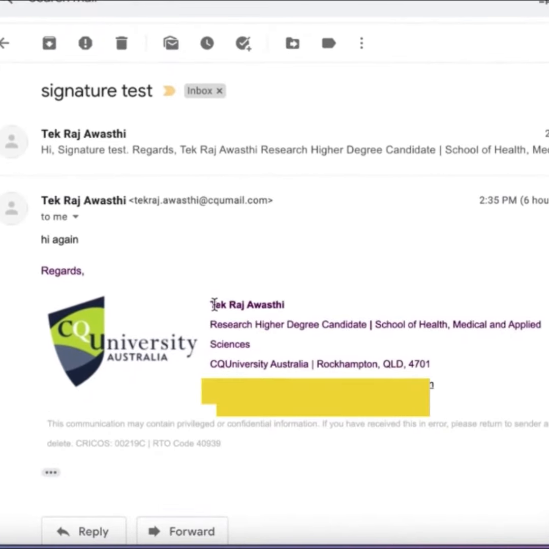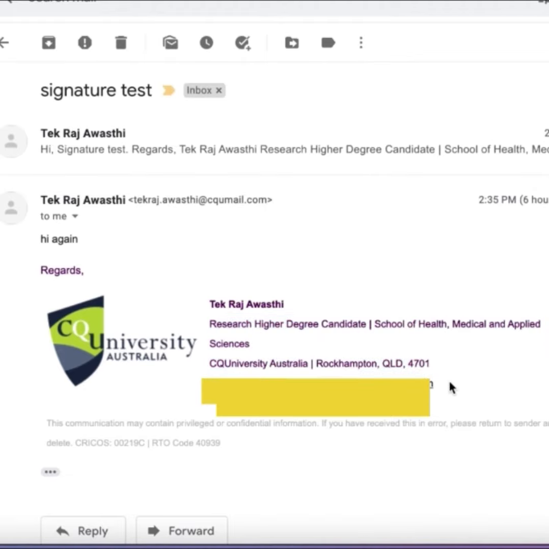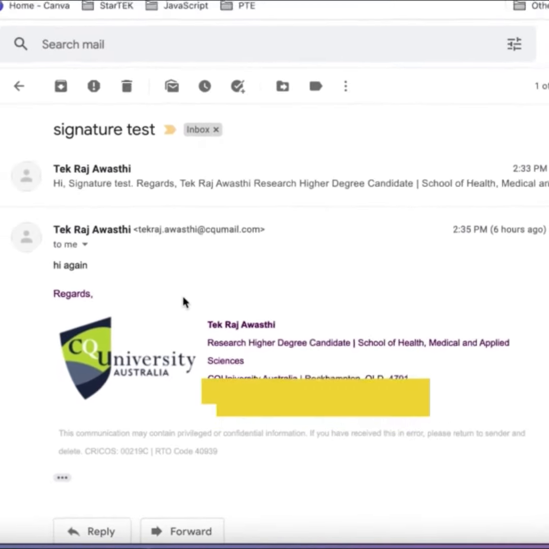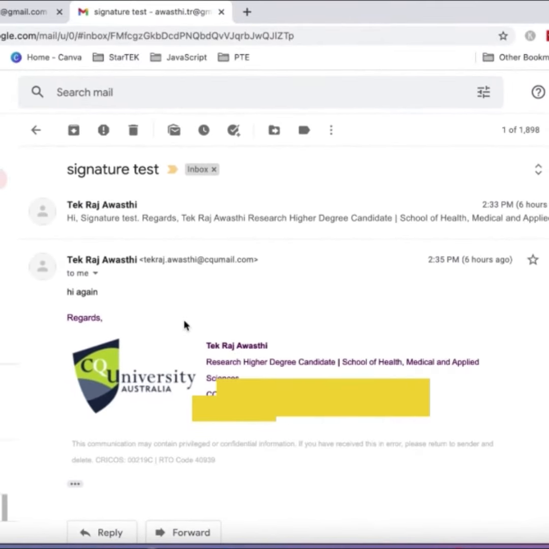Hi everyone, in this video I am going to show you how to create a signature in Gmail. You might have seen at the bottom of an email you received the logo of the company, the name of the person with other details. That is called the email signature. Creating such a signature is easy and I am going to show you how you can do it by yourself.